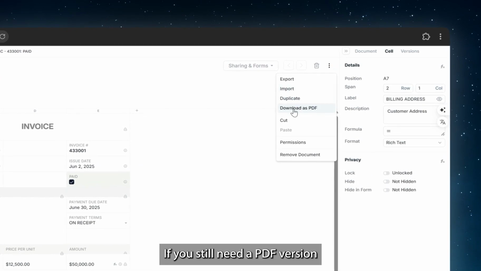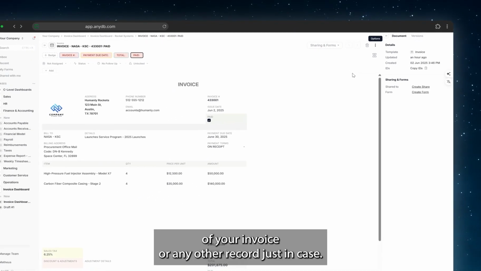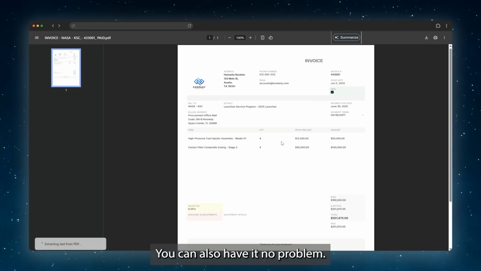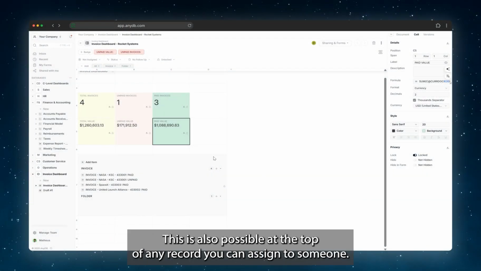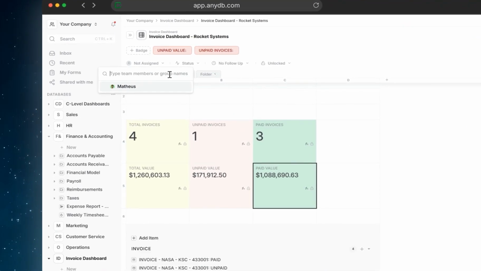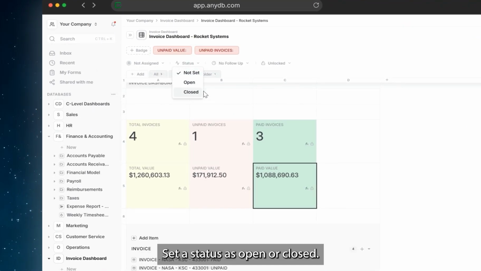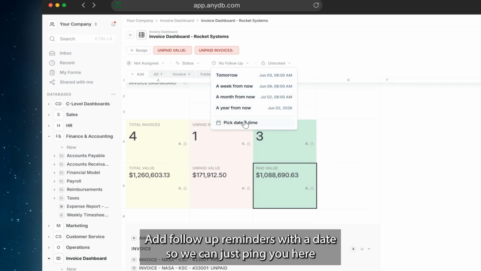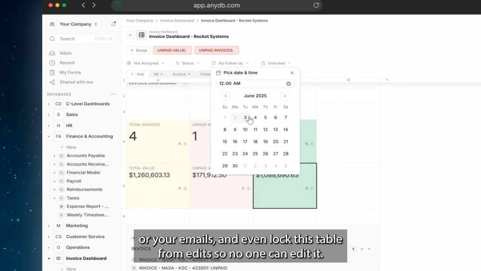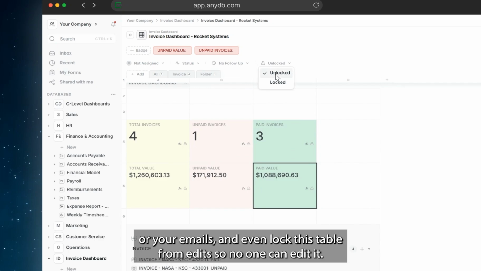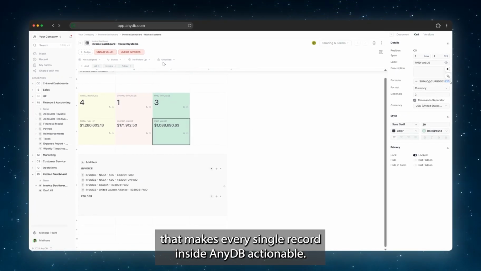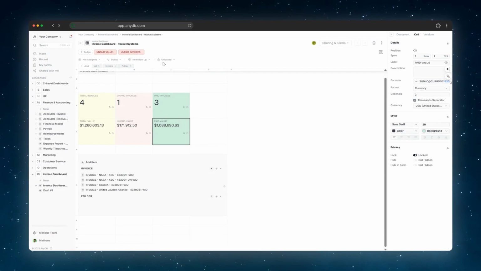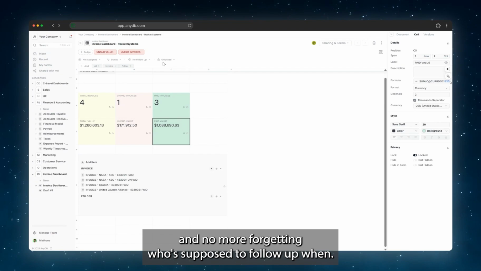If you still need a PDF version of your invoice or any other record, just in case, you can also have it, no problem. If you need reminders to follow up, this is also possible. At the top of any record you can assign it to someone, set a status as open or closed, add follow-up reminders with a date so we can ping you here or by email, and even lock this table from edits so no one can edit it. This is a very interesting feature that makes every single record inside AnyDB actionable. There's a clear owner for each record, and no more forgetting who's supposed to follow up when.